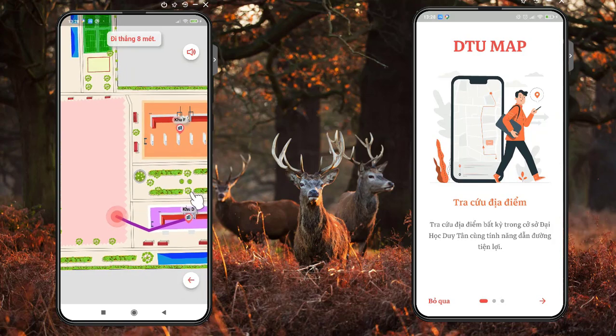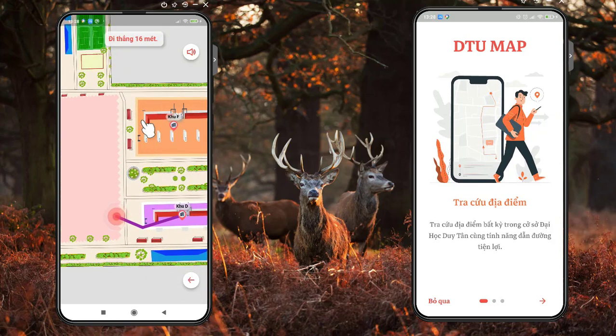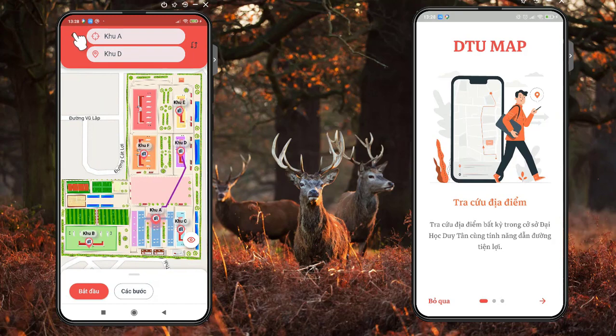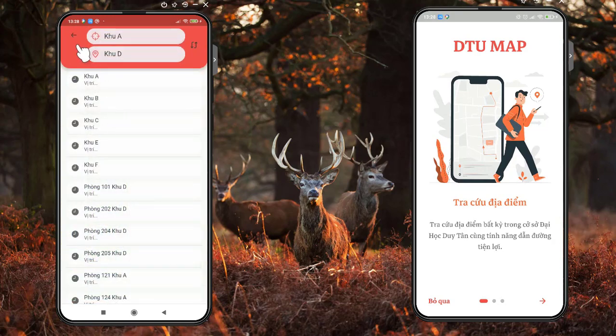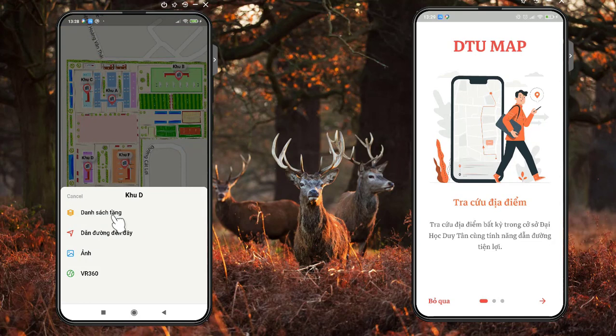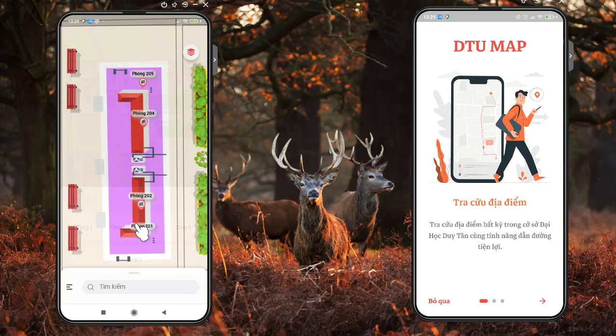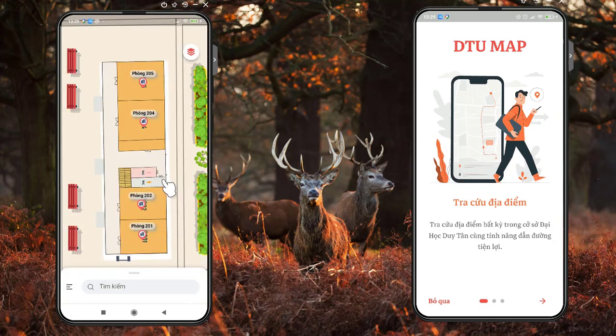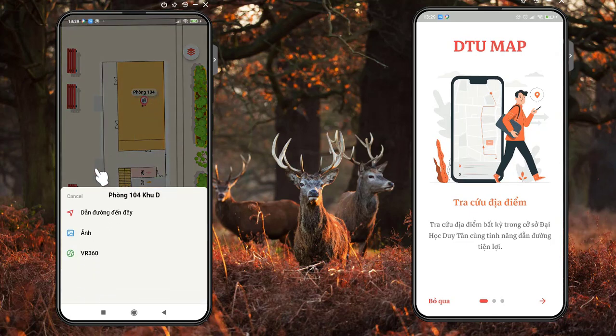Okay, this is the first main function. Let me come back to the map screen and go to the first option. We can see the floors in building D, and I choose one level. The map of the floor will be shown on the screen. With the layout button, we can change the level of floor in the building. Again, I choose a marker of a classroom and click finding the way to here.